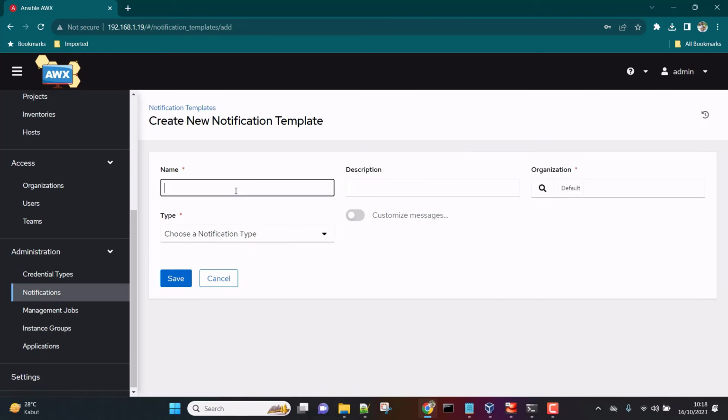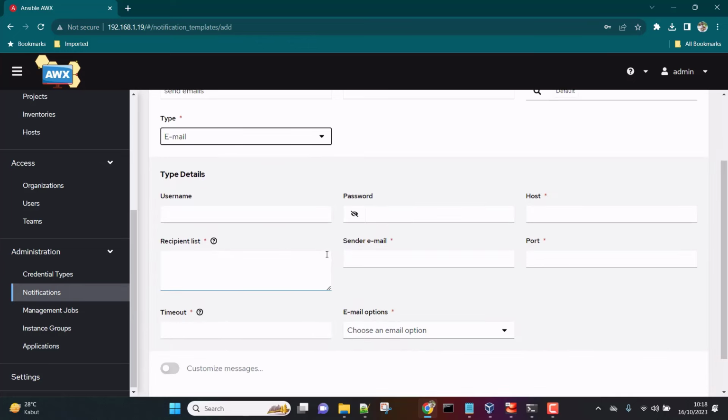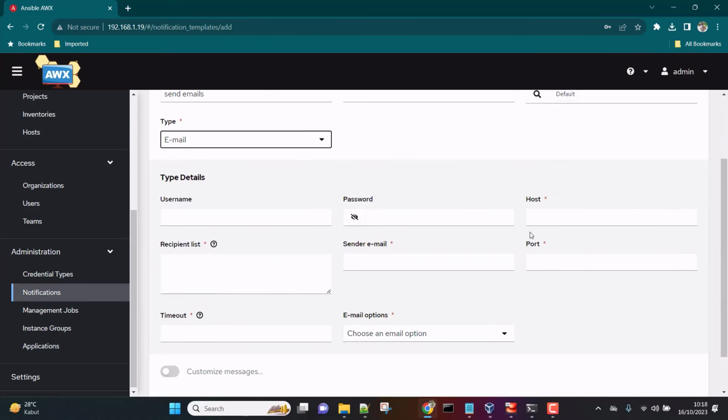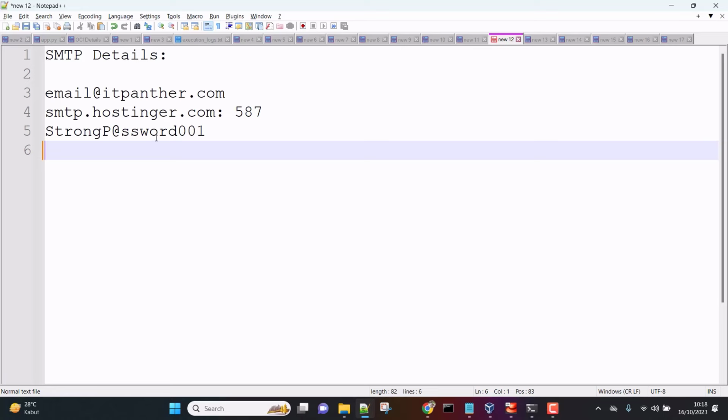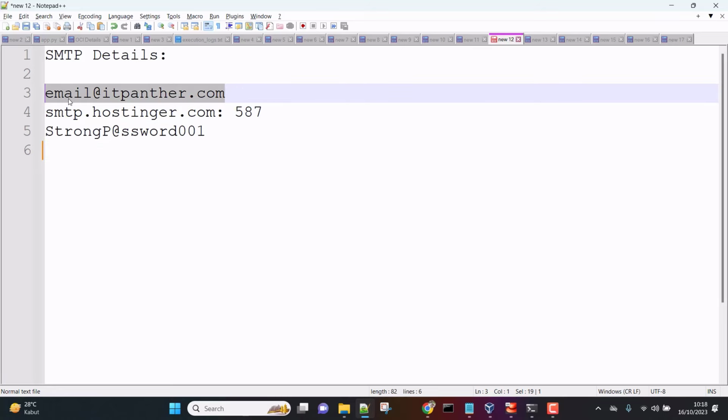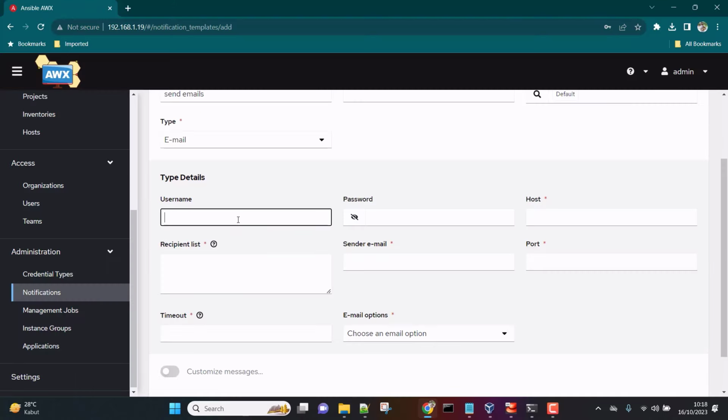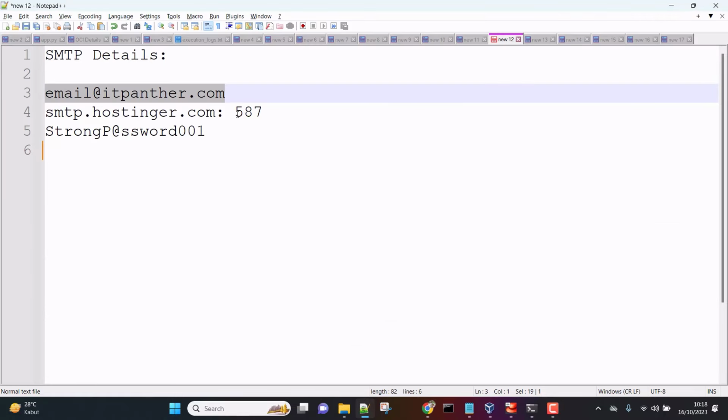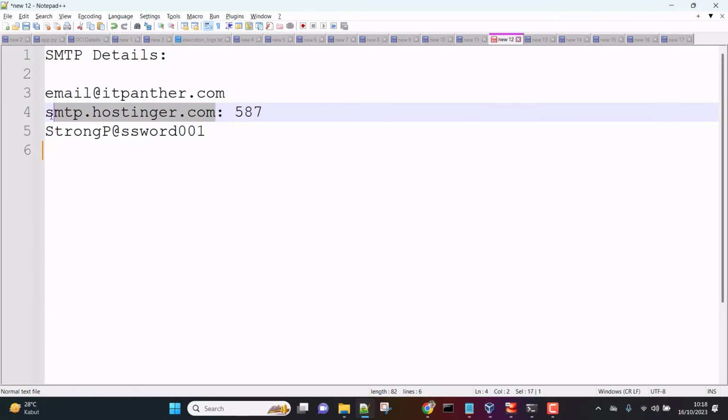So now here we are going to call it send emails, and if you want to give a description, you can give that. And here we are going to select email. Now once you select email, you also need to provide SMTP details here. So I already have SMTP details. You need to make sure you are giving the correct SMTP details. Probably you are going to get this detail from your system administrator or whoever manages SMTP in your scenario.